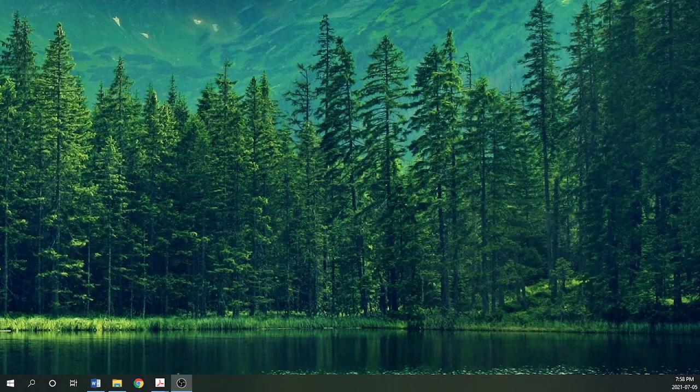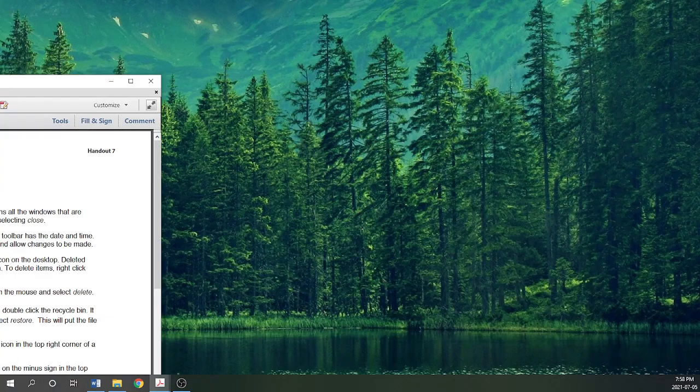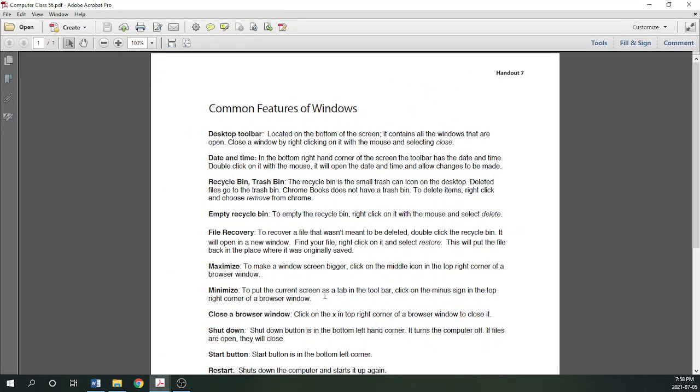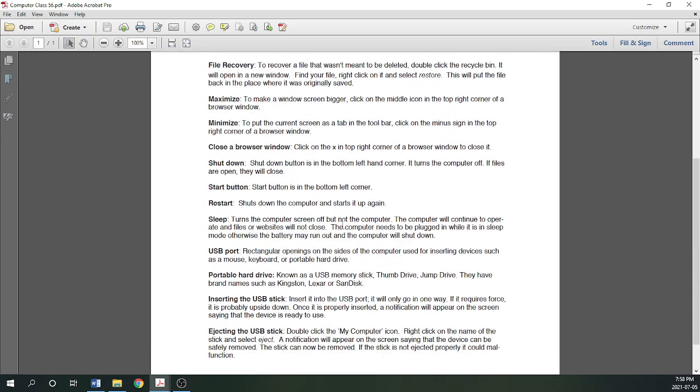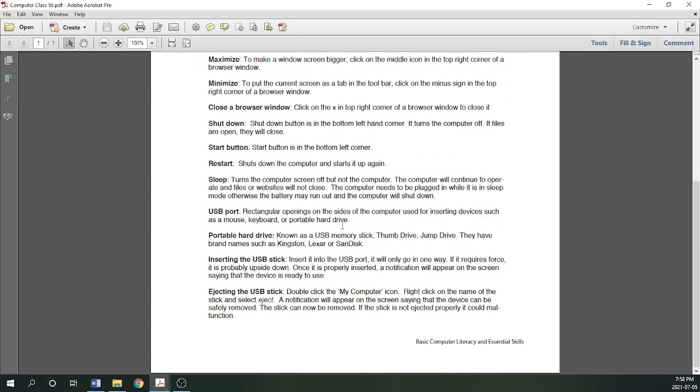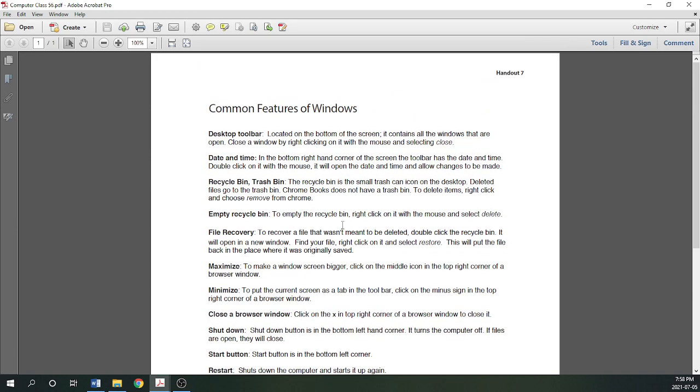Okay, so the main lesson for today is going to be actually about common features of Windows. So I will be sure to include this handout for you guys, okay? And we went over a couple of these things last time, but these are just a few more advanced, I guess, a little more advanced features. Okay, so the main one right here at the top says desktop toolbar. Okay, and I'll read what it says, and then I'll explain to you guys what it does and all that fun stuff.